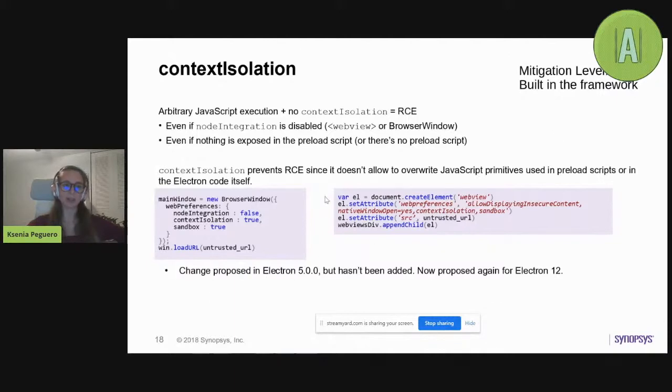To enable context isolation, again, it's a simple setting. In the browser window, you just say contextIsolation equals true, or in a web view, once you create it, you add contextIsolation as one of the web preferences to that. When the node integration setting was changed in Electron version 5, a context isolation change was also proposed, but that never happened. Now it's still proposed for Electron 12, so hopefully it will be fixed by then.